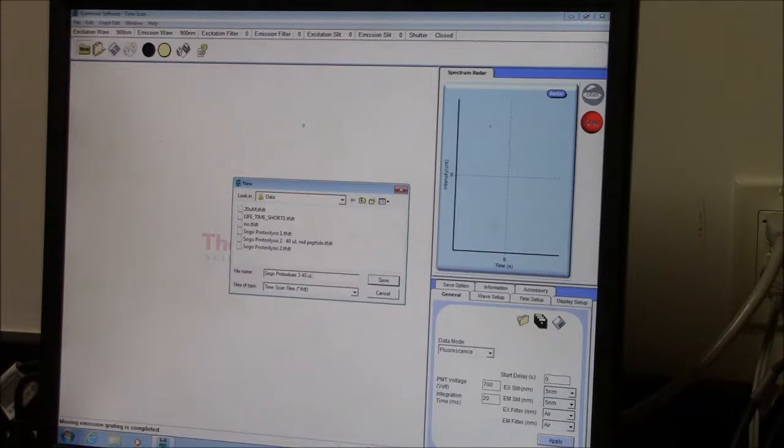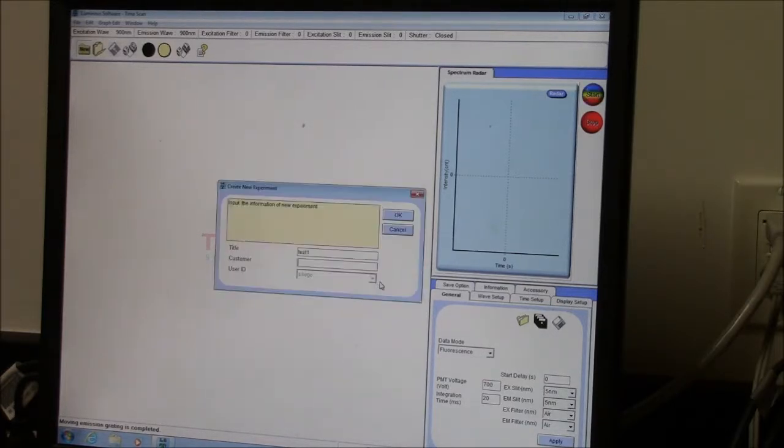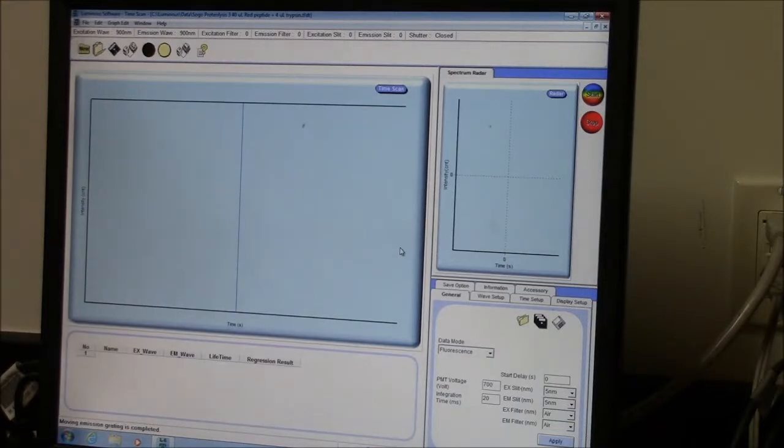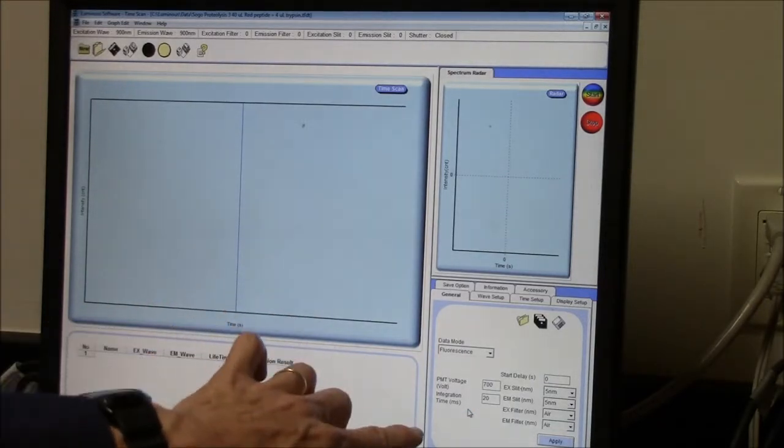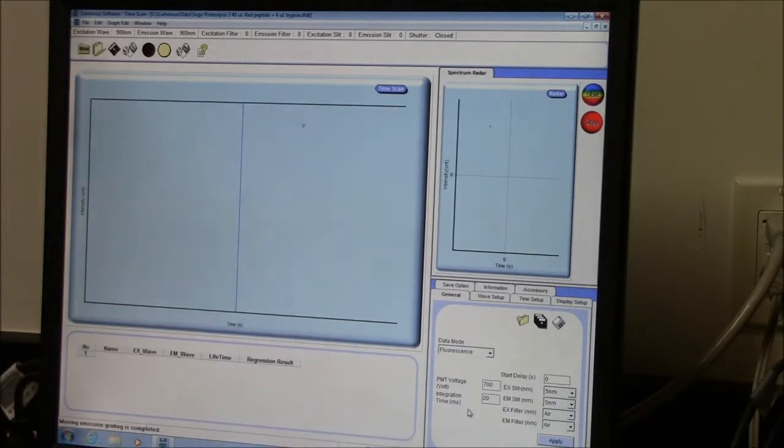I'm doing a proteolysis of a peptide, so 40 microliters of my red peptide, 4 microliters of trypsin. So this will save the data. I get a blank screen, and here in the corner are where I need to make some important inputs for what the parameters are for this experiment.